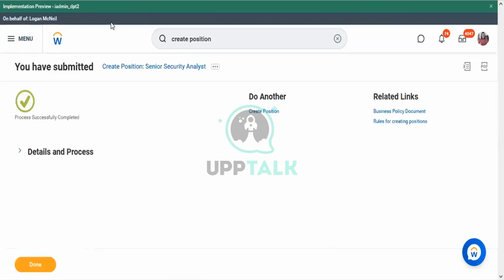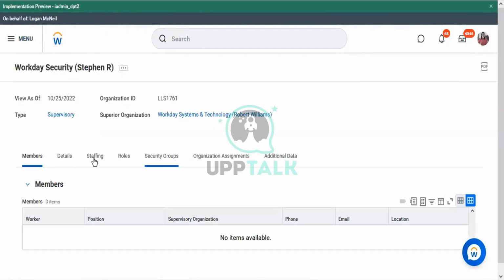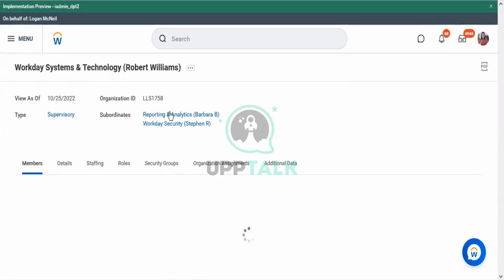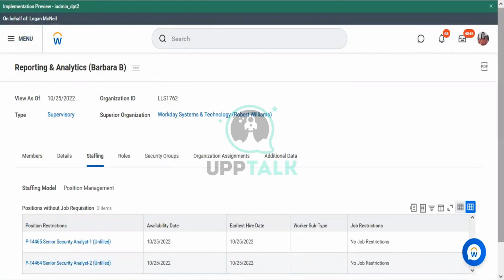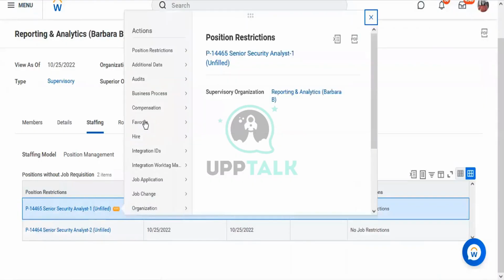I've created two positions in Stephen's organization, and the two for Barbara's have been created. We'll take two positions in Barbara's organization as senior system, senior security analyst. We're going to hire these two folks.